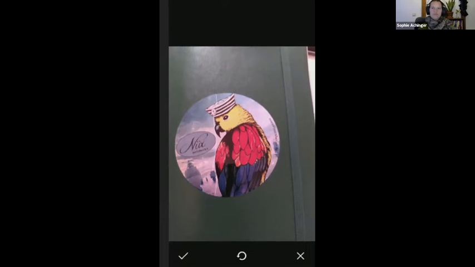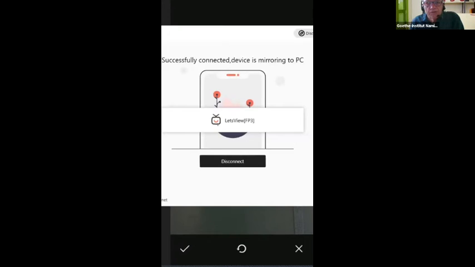What's going on with this app? What we see now is just the software that shows your app. Now successfully connected device is mirroring your PC. It's not the app itself. It's software that allows you to share what you see on your smartphone on Zoom, on the laptop or another device. It's not working, so I have to restart.